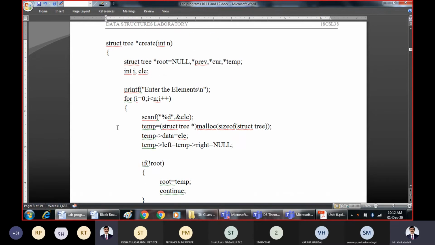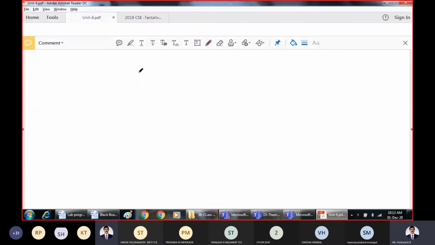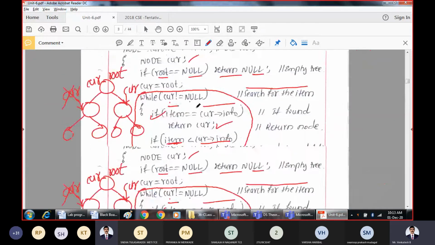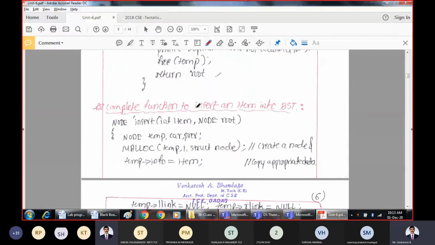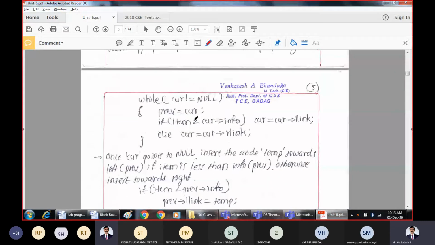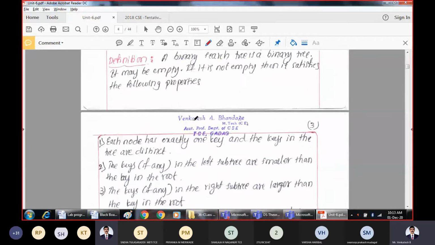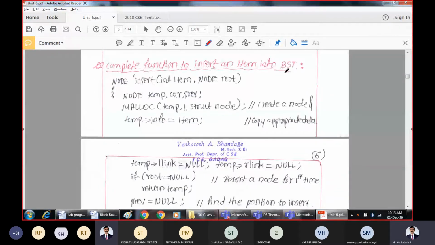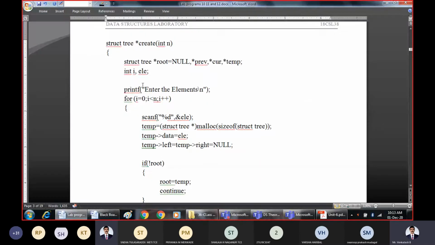In the create function, we are assuming root as null and take previous pointer, current pointer, temp, all these pointers required for creating a binary search tree, because we have seen this in the theoretical code. The same we are seeing once again. Complete function to insert an item into a binary search tree. Insert is nothing but create. Both are the same, but only a minor change is there here. I will explain that change.